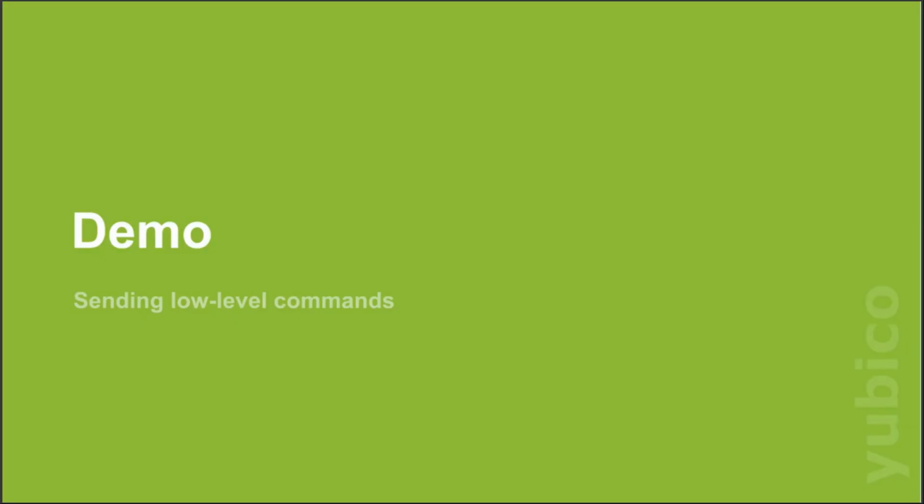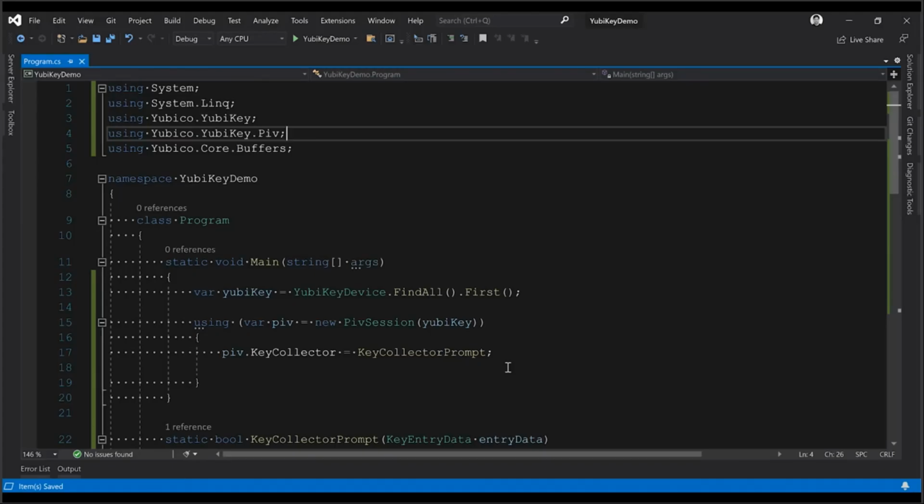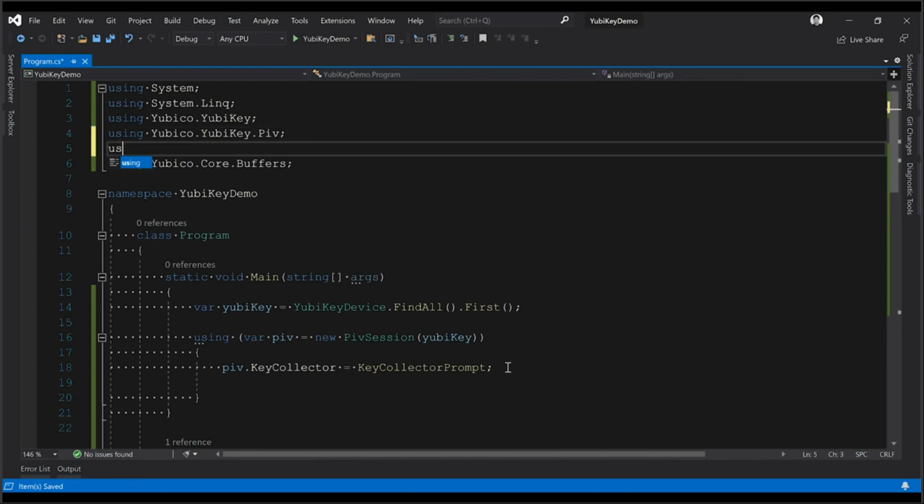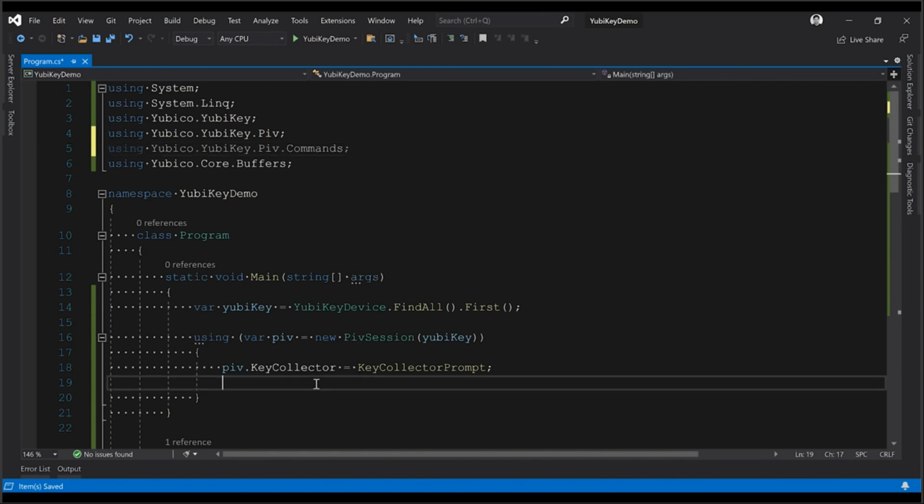Let's take a look at another advanced topic. Sometimes the session APIs don't have the exact functionality you need. You need to interact with the YubiKey in a very specific way. This is where low-level commands can help. Each application namespace has a nested namespace underneath called commands. This is where all of the command and response classes are located. They represent the low-level commands and APDUs that can be sent to and from the YubiKey. In fact, the session APIs are built on top of these classes. But the session APIs are also, in many cases, a subset of what is available in the command classes.